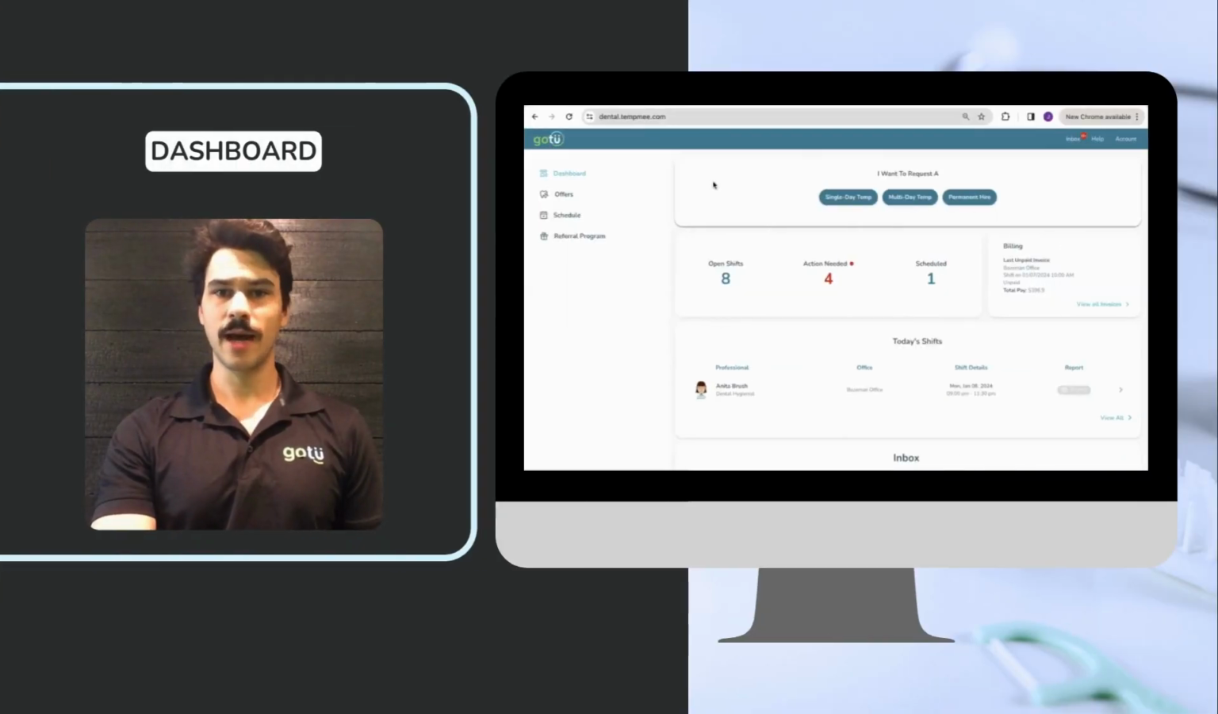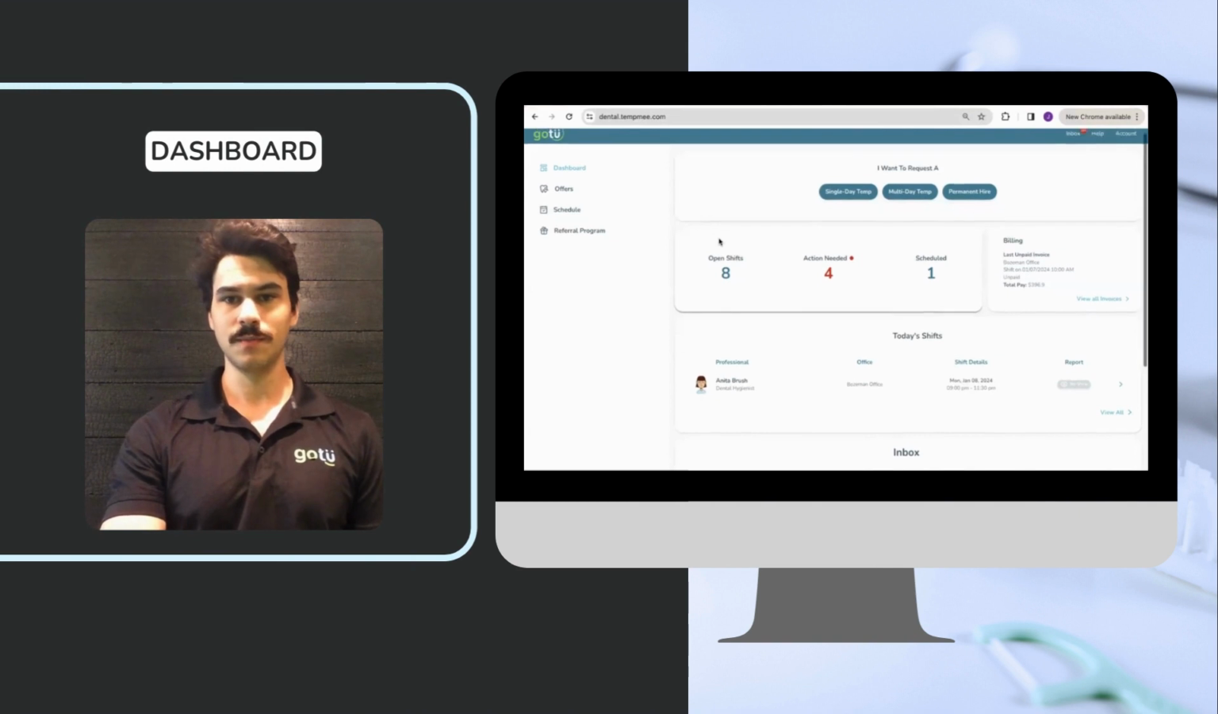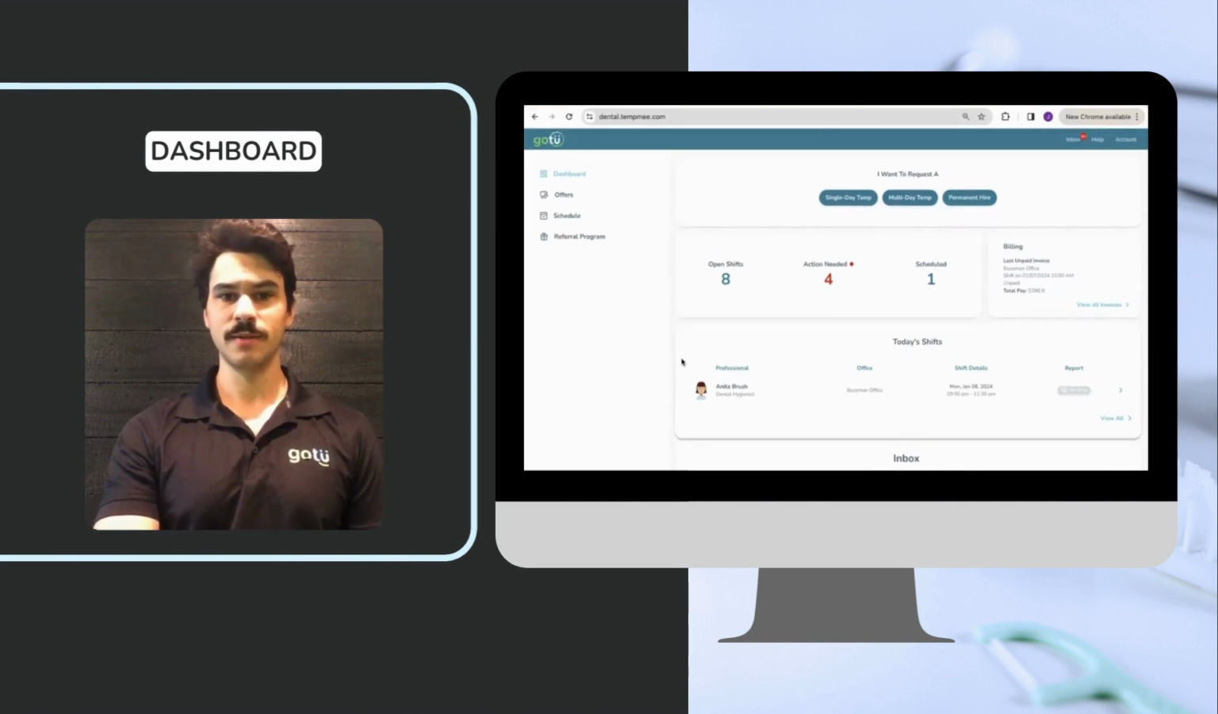Now we're back on the dashboard where I want to show you a few other features that are going to be helpful for your day-to-day activities on GoTo. The first being the Today's Shift section. Right here is a little section that'll show you exactly who's going to be walking in the door the day of the shift. So we're going to have a picture so you can identify the person who's coming in.